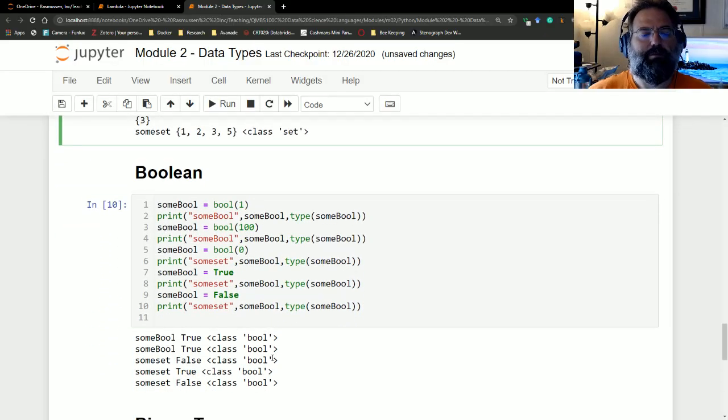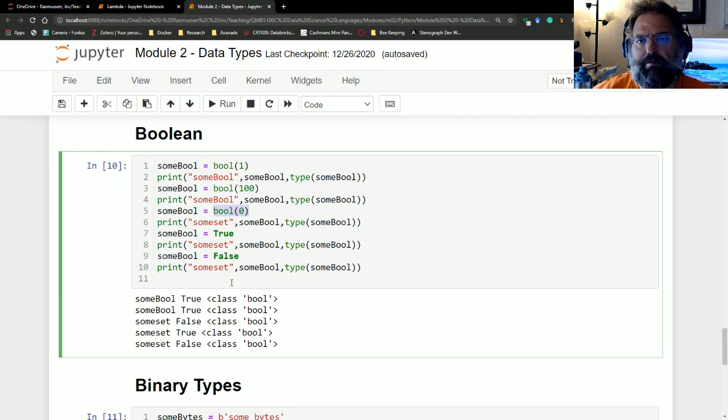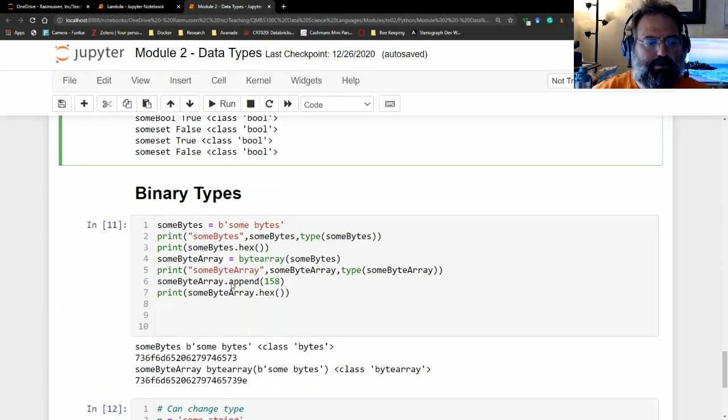Boolean, what you would expect is true or false, but also if you initiate it with anything other than 0, it is true. So if you pass in an integer other than 0 into the equivalent of a constructor, it's going to be true. 0 is false, and there's a history there, right? That's how it was in some of the early programming languages, so basically what you're checking is non-zero.